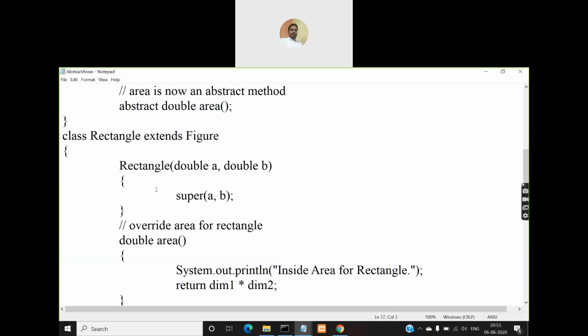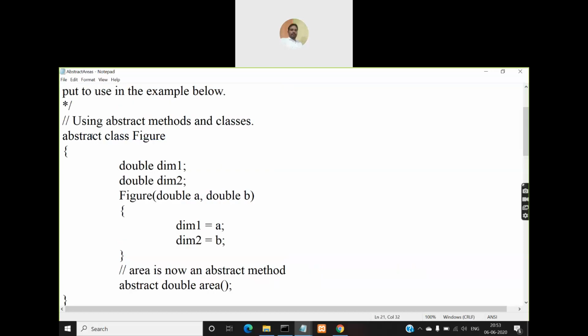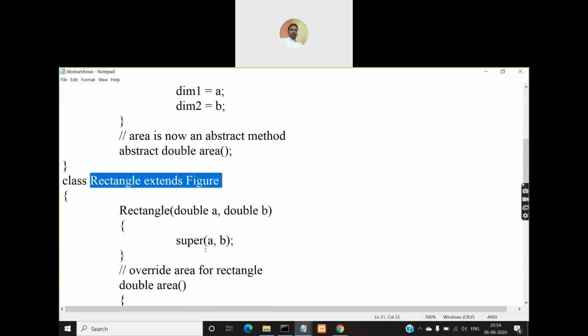right? So now even though you didn't create an object for the figure class, because you're going to create an object for the rectangle class, the instance variables dimension 1 and dimension 2 will be initialized through the subclass rectangle constructor, which directly calls the superclass figure constructor and initializes dimension 1 and dimension 2.